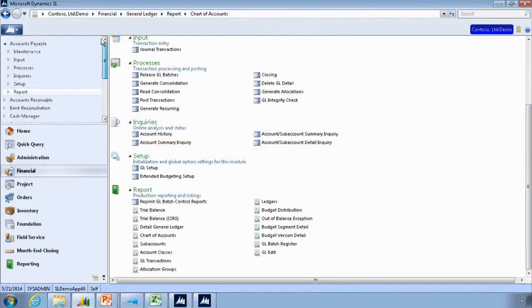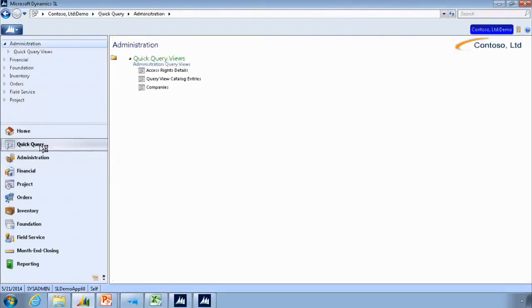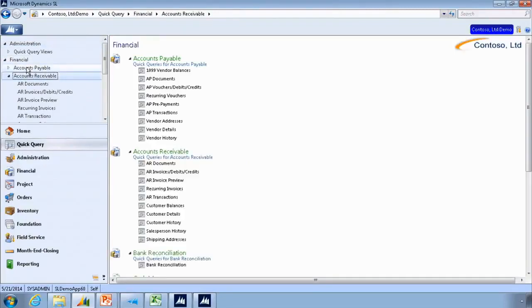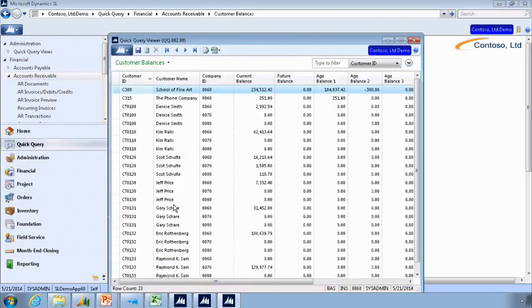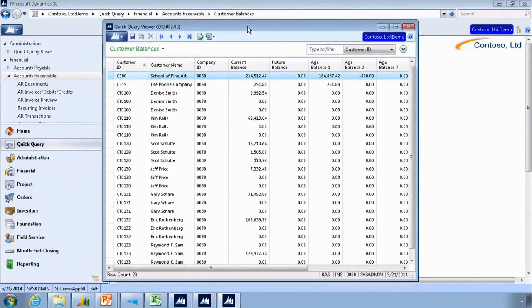Going back to the Dynamics SL screen, one of the options you'll see on the left-hand side is the list of all the queries that are available to us. If we go into a financial query, and go to something like receivables or payables, you can see all the different queries that are available to us. Let's take a look at our customer balances report. As I open up the screen, you're going to see some similar items that you've seen before. You'll see my ability to print, preview, and export, which we'll take a look at in a second.